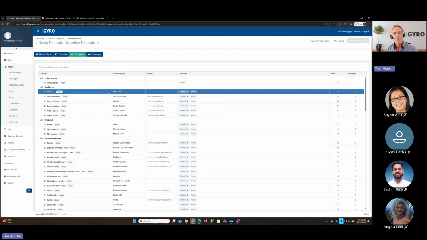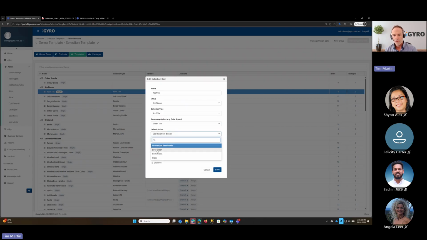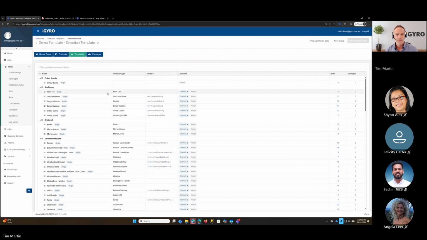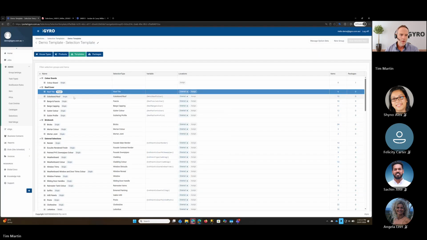And if for some reason we wanted to choose that on a roof tile selection, we just choose our option, which we just created just then. We can also choose a default option here, and that will be available in the job when we're selecting. All right, so that works for any product. You can come up with any kind of a list that you like.